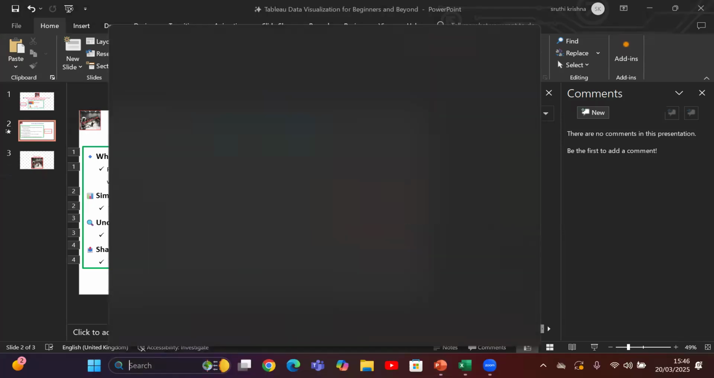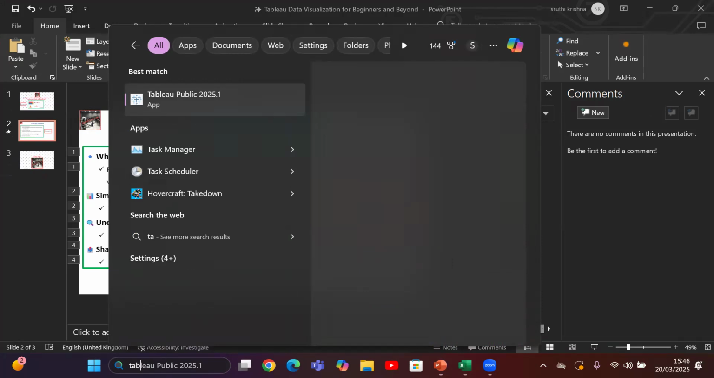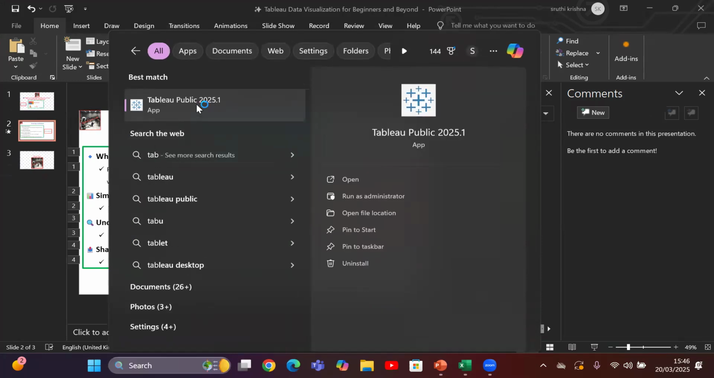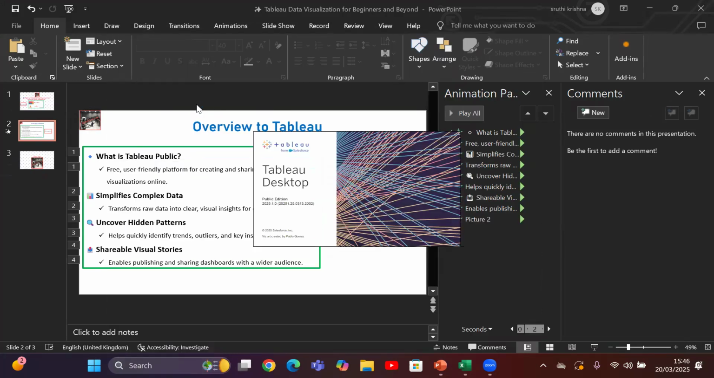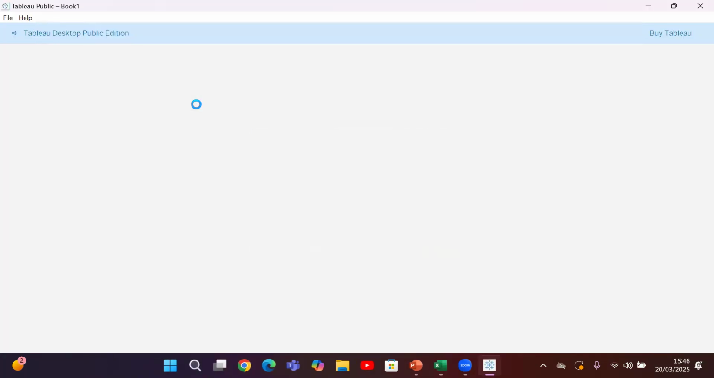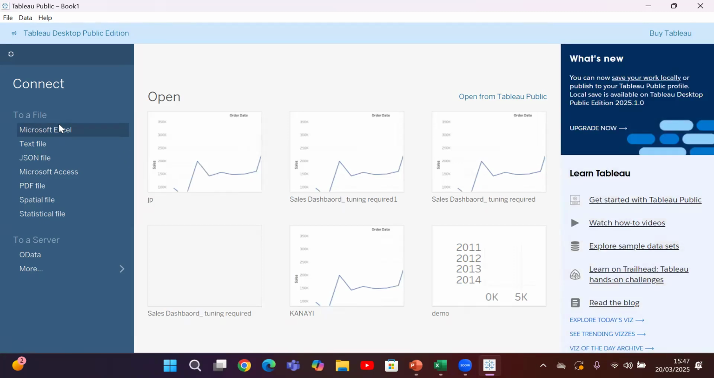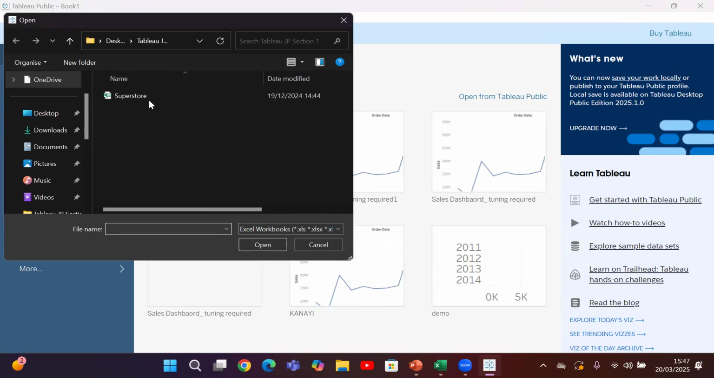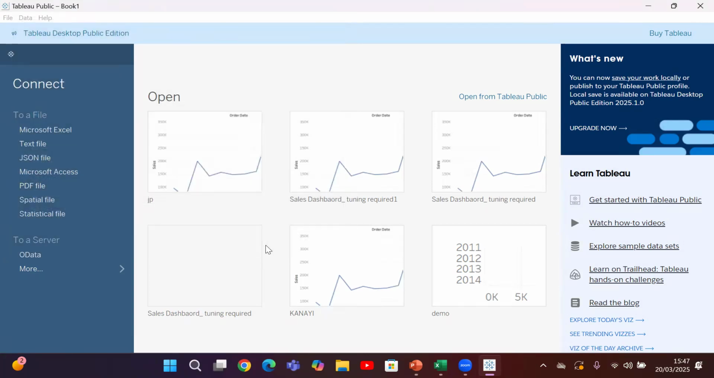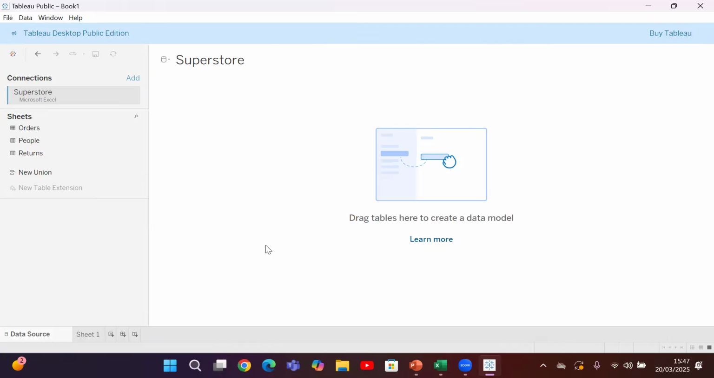I am going to connect my system to Tableau, which is already installed on my system. So I'm just opening my Tableau desktop, which is called Tableau Public. Once it is open, I'm going to connect to a data file, which is a CSV file. The data set name is Superstore Open. So this is the first interface you see when you open Tableau.